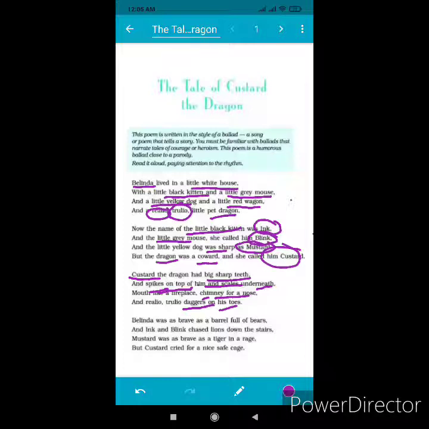Belinda, the owner of the house, was as brave as a barrel full of bears. Here, simile has been used and hyperbole also. As brave as is a simile, and barrel full of bears is hyperbole.